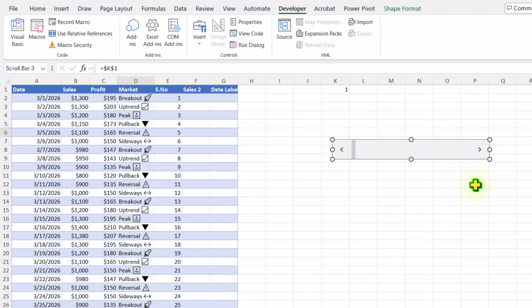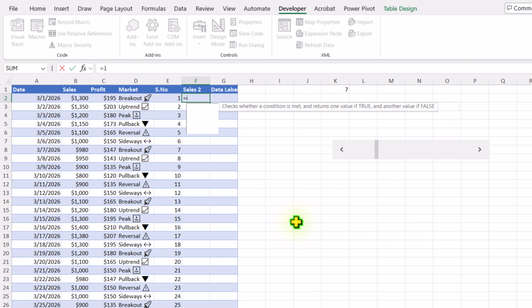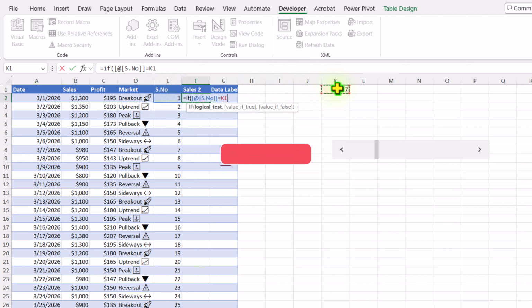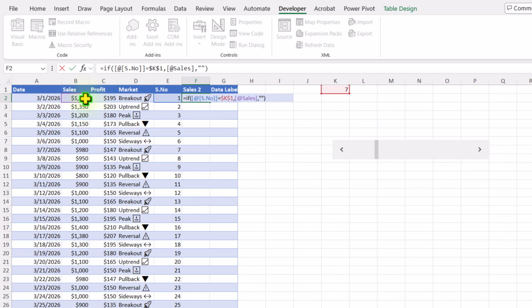Now we have this scroll bar. It automatically updates the value from 1 to 31. Now based on this value, we need to create the sell column. So I will write a very simple formula. Simply type equal, IF open parenthesis, if the value in the serial number equals the value in the K1 cell. I will hit the F4 key to lock the reference, hit comma. If this condition is true, I want to return the value from the sell column. Otherwise, I want to return a null value, close parenthesis, hit enter.